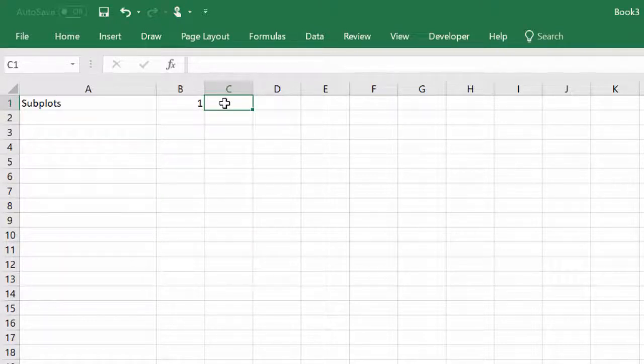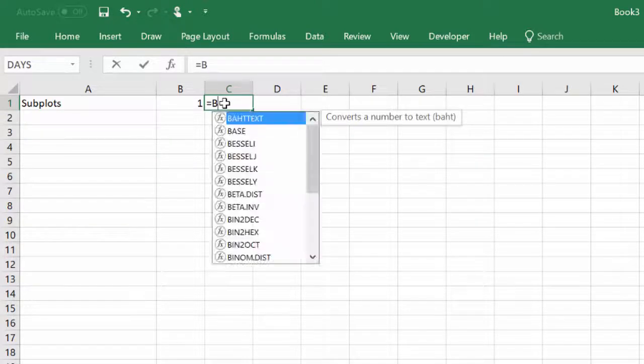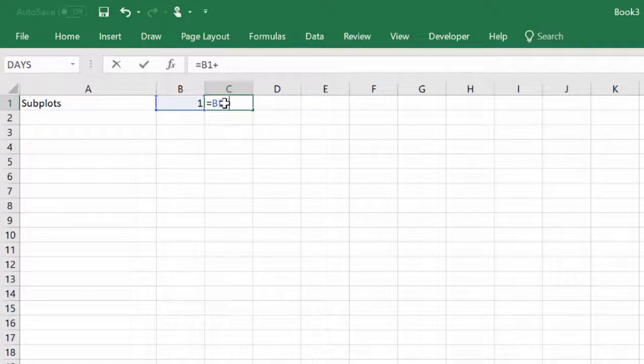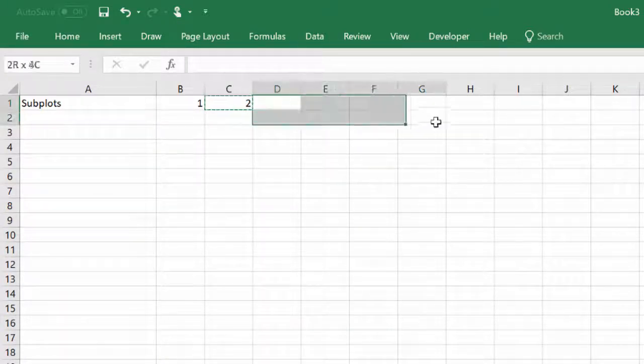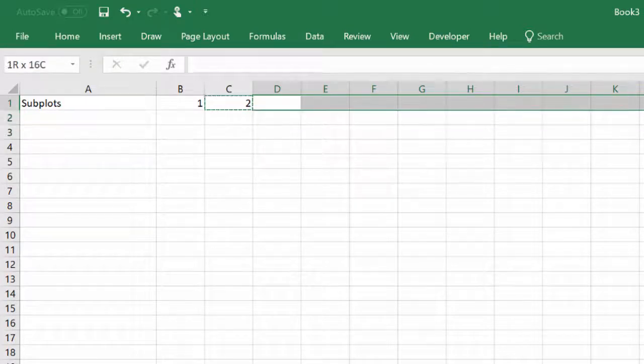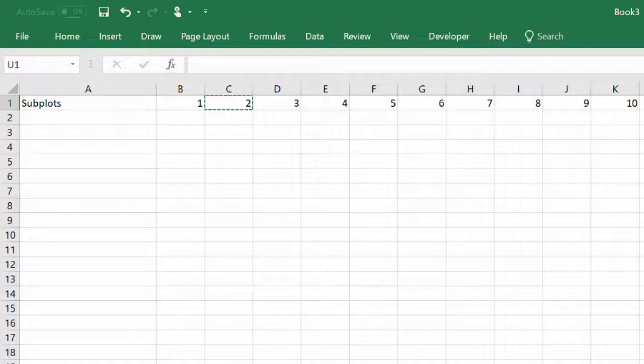And instead of just saying 2, what I'm going to say is that this equals B1 plus 1. And then I'm going to press enter. And why would I do 2 that way? Because I can now take it, copy it, and paste it for about the next 20 columns. One more. There we go.